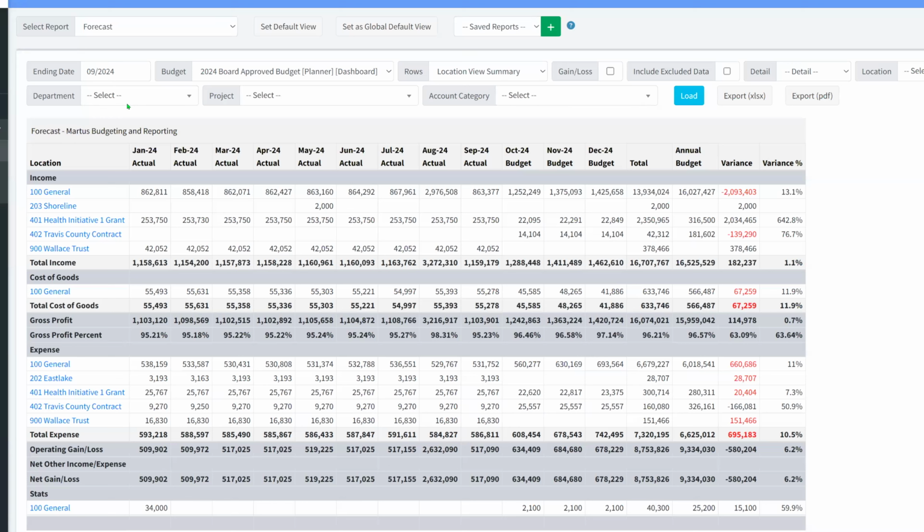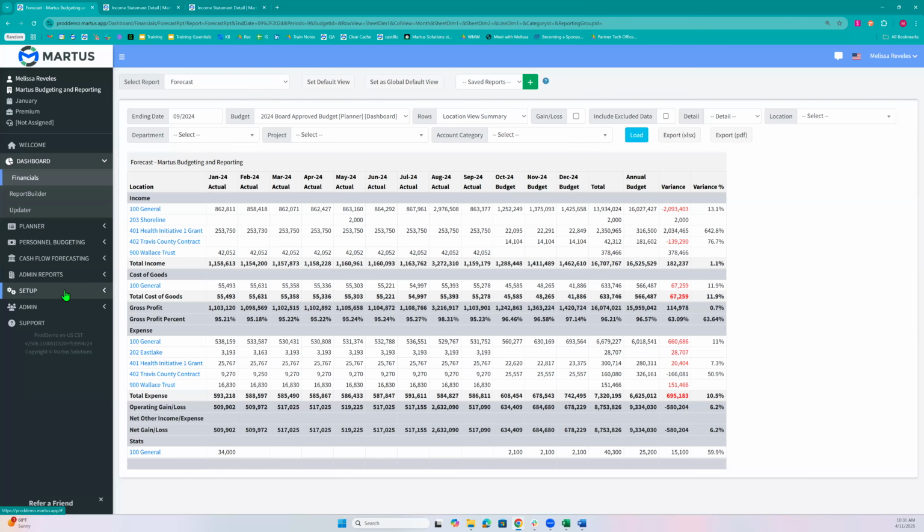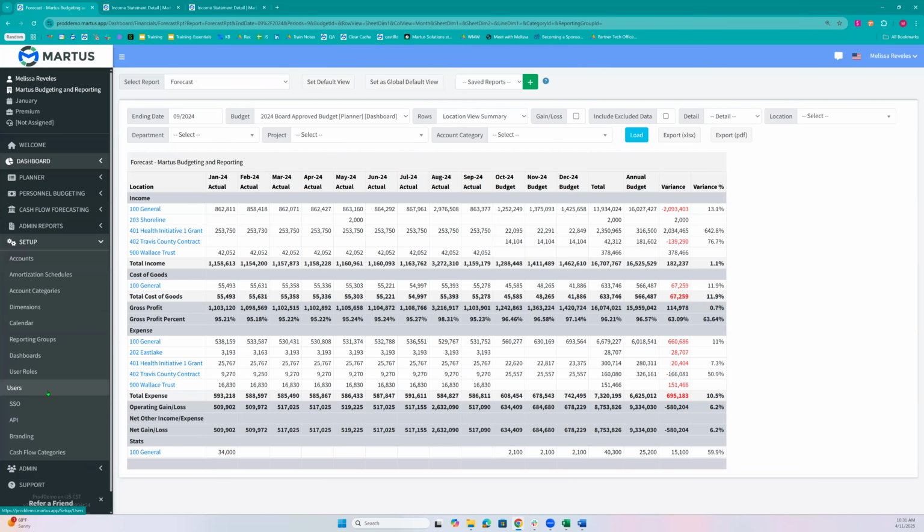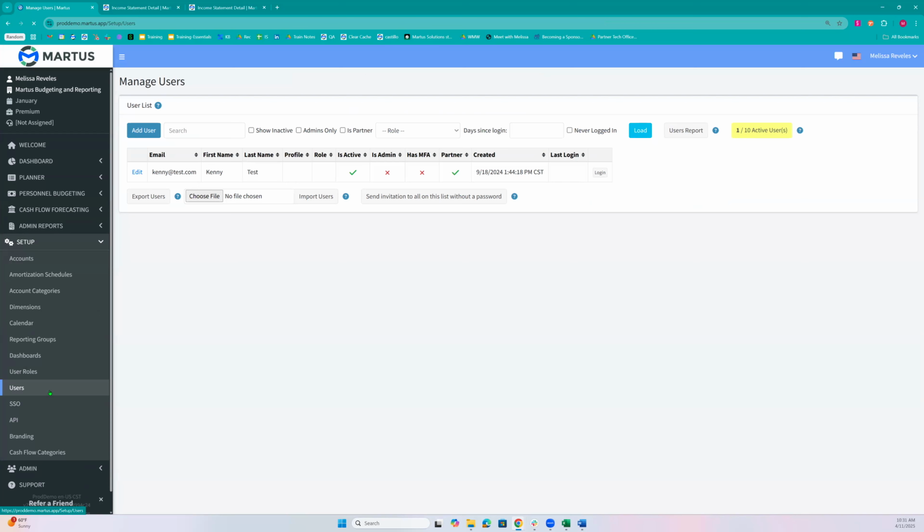But let's go ahead and set up one of our users so that they can come into the Forecast report and only see the data that's relevant to them. Let's go to Set Up Users. You'll notice that I already have a user set up. I did that just by entering Kenny's email, first and last name.